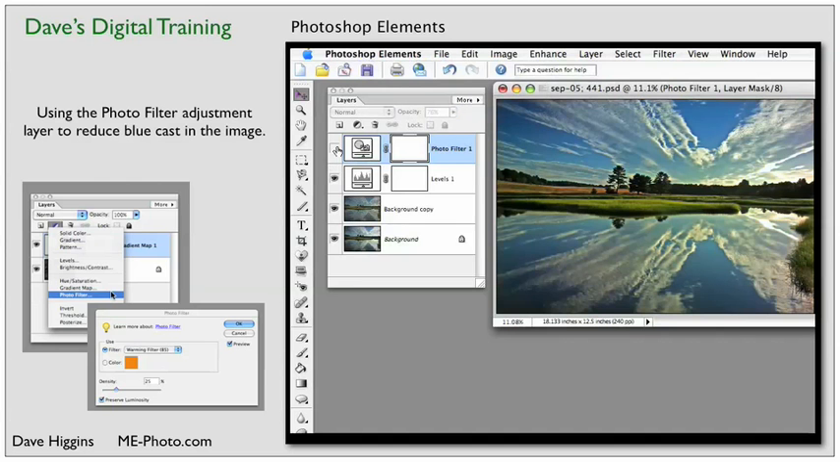Now again, on, off, on, off. So again, we can see how we've improved it by taking out that blue cast. Now, if you take the picture at sunrise or sunset, the sun is lower and it comes through the atmosphere at a different angle, and that might actually create a picture that was a little too warm. But we seem to like pictures that are warmer rather than colder, so I always go for the warmer adjustment.